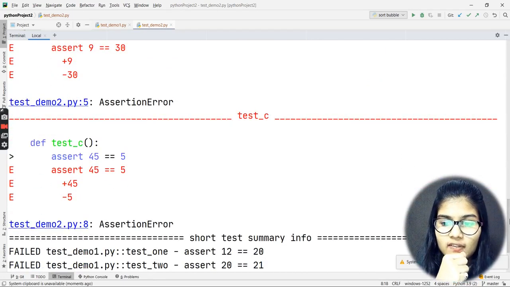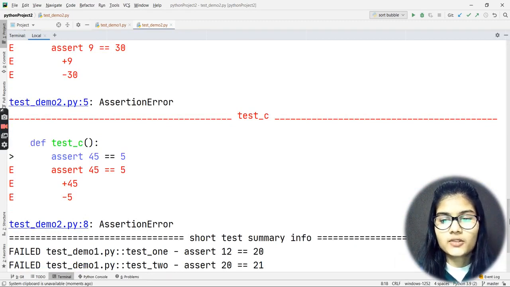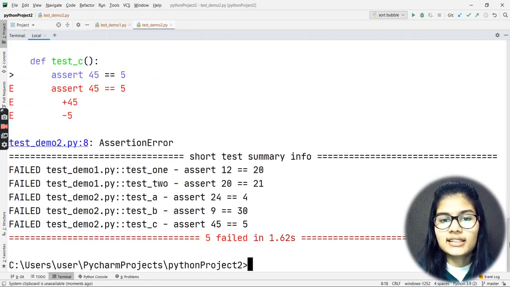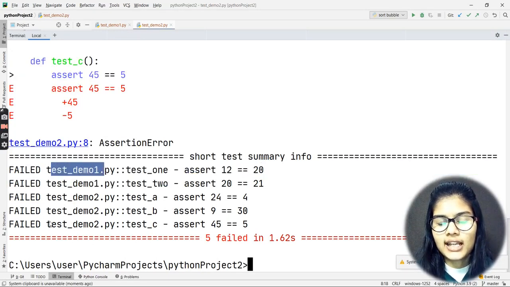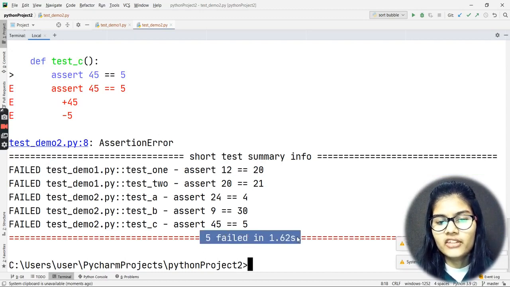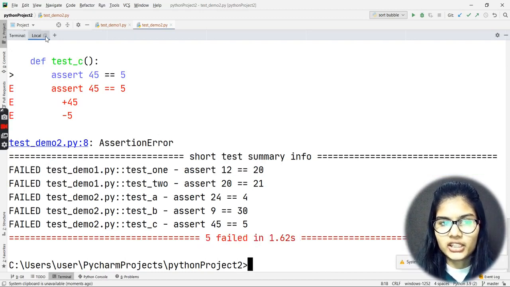All of these 5 give you the assertion error because all the things you mentioned up here are false. All the conditions you put in, all the functions you made, have failed. That's the reason it gives this type of output. Now here's a short summary of which function lies in which file and has failed. And here's the final output: 5 failed in this many seconds.